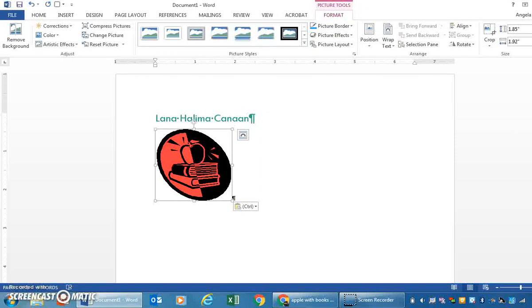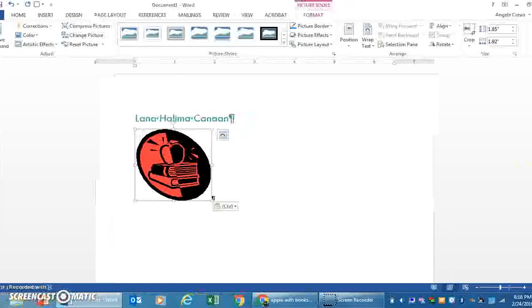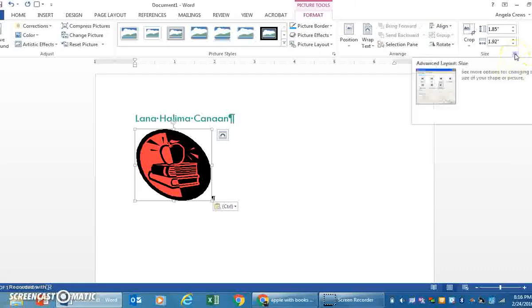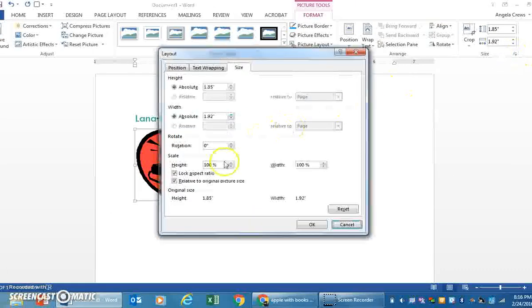My screen's kind of cut off here. Click on the Size dialog box launcher. The first thing you want to make sure of is that Lock Aspect Ratio is checked, so that if we change one, it'll change the other one here. So with the height, we're going to change it to 35%.